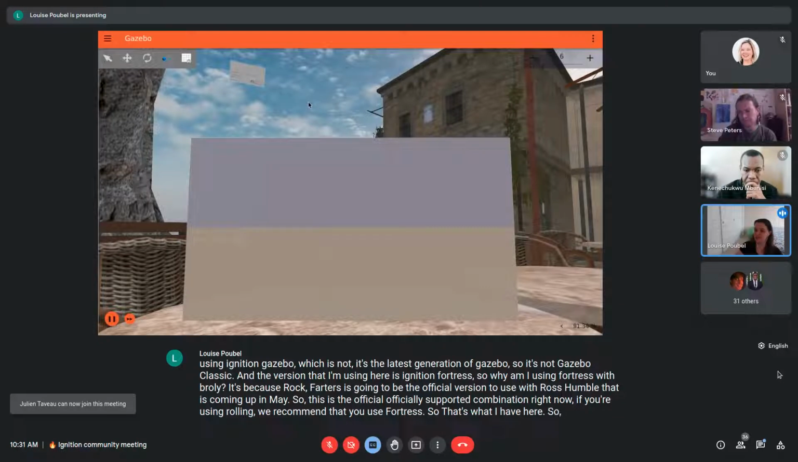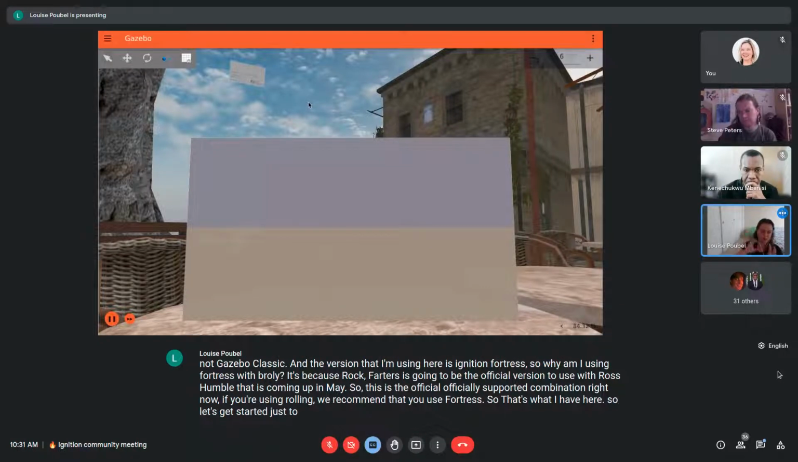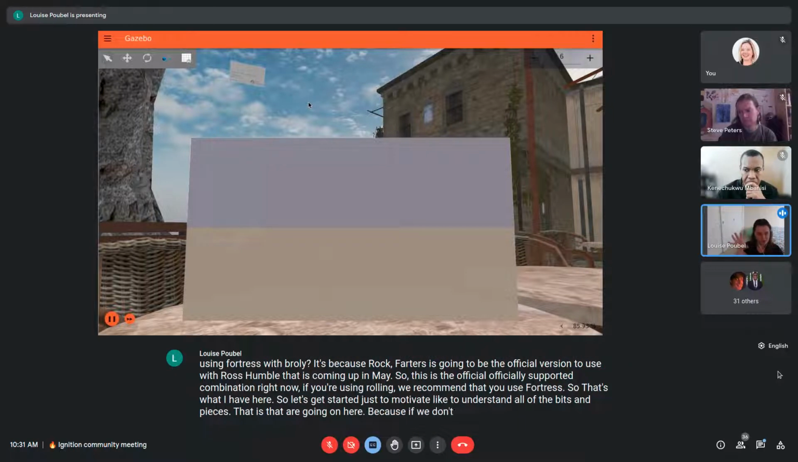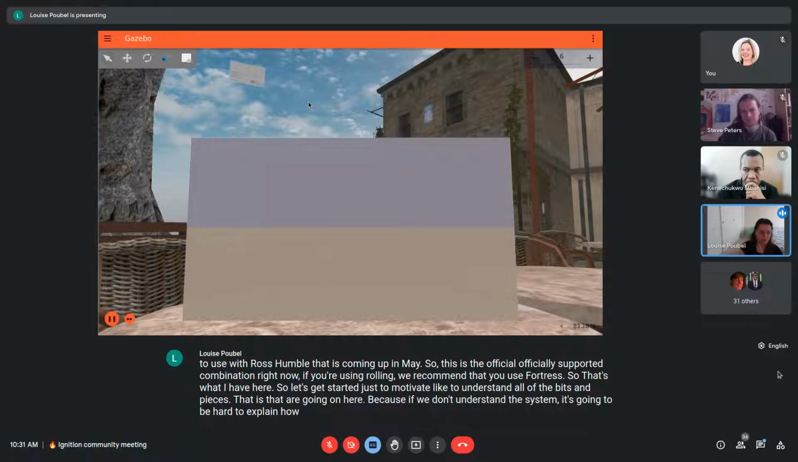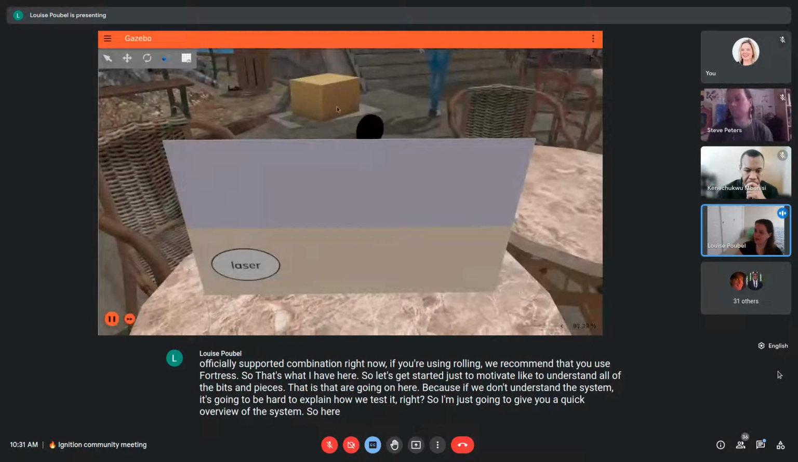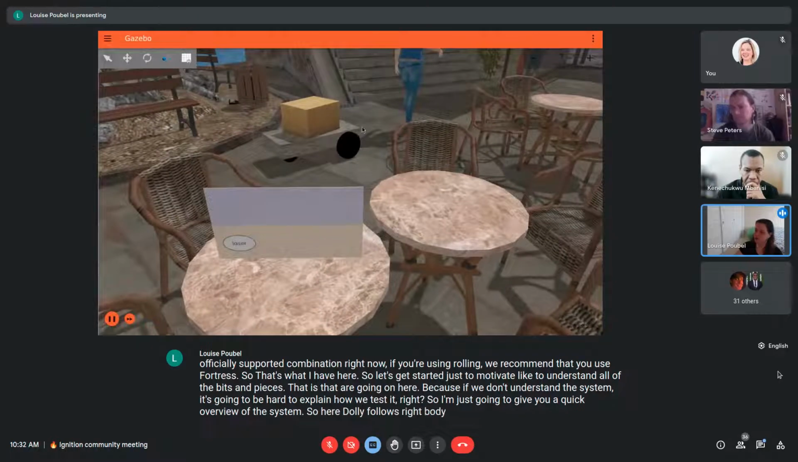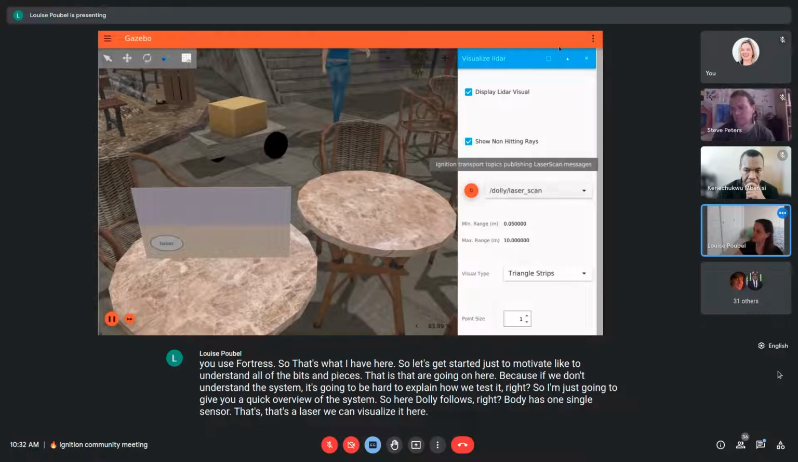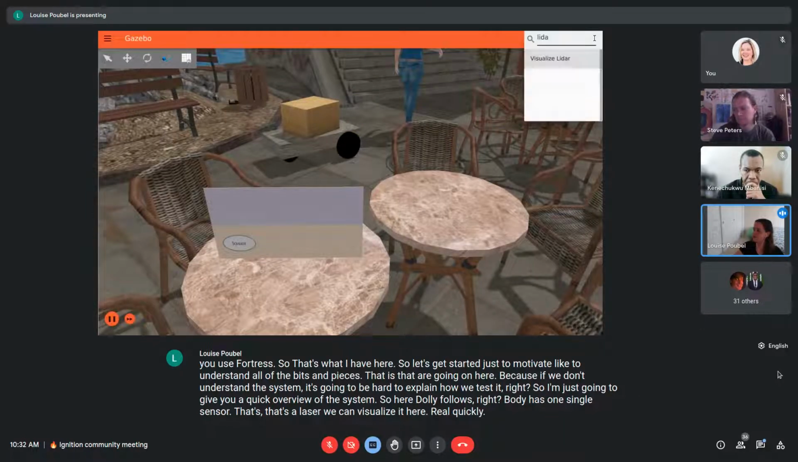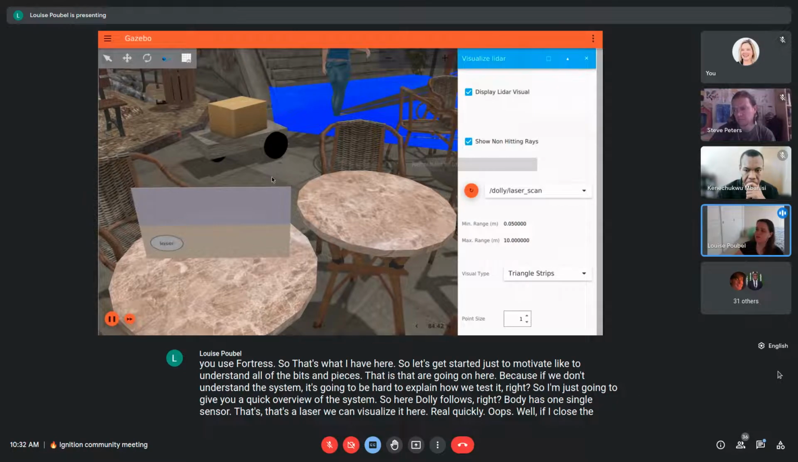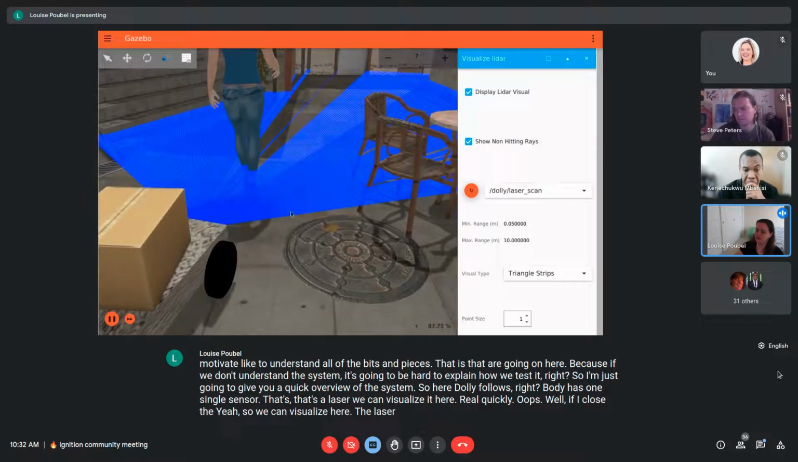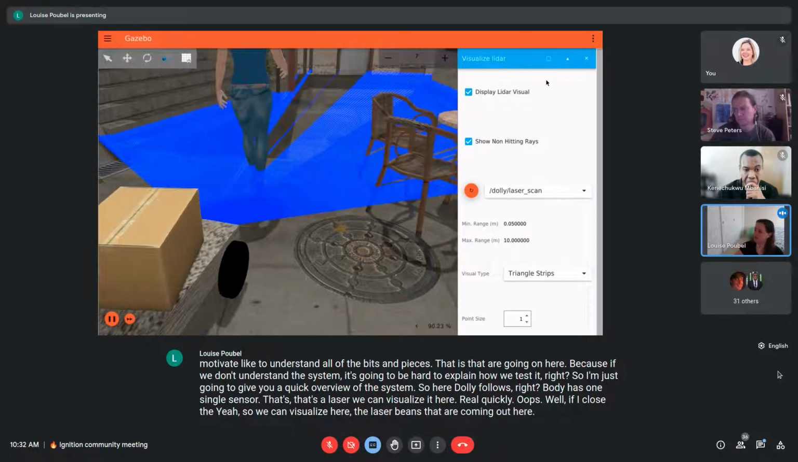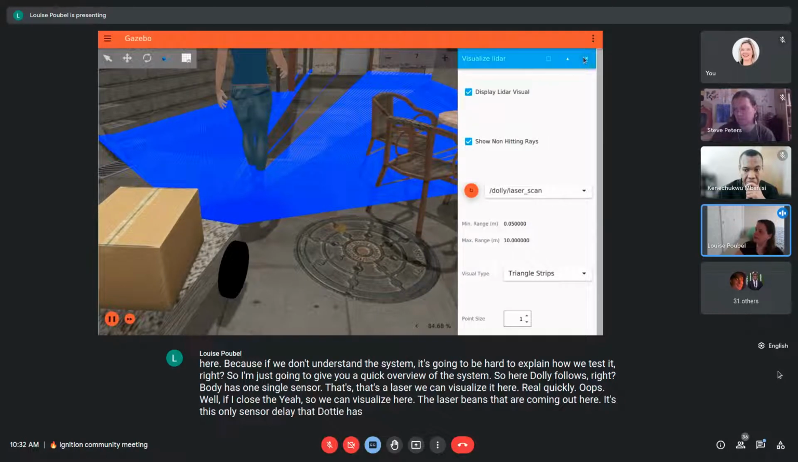So let's get started. Just to motivate, to understand all of the bits and pieces that are going on here, because if we don't understand the system, it's going to be hard to explain how we test it, right? So I'm just going to give you a quick overview of the system. So here, Dolly follows, right? Dolly has one single sensor, that's a laser. We can visualize here the laser beams that are coming out. It's the only sensor that Dolly has, just for simplicity.